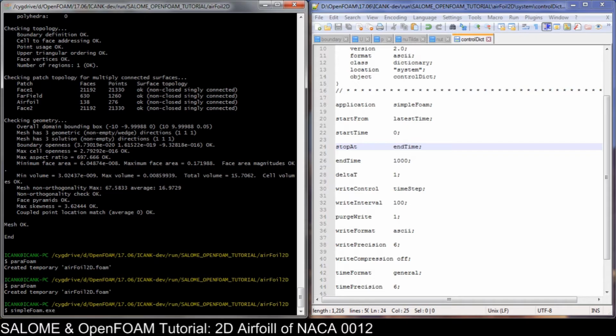The solver we use is simpleFoam. So, simpleFoam tee log.simpleFoam. This command is used to store the text on the terminal here into the file log.simpleFoam. So let's try it.